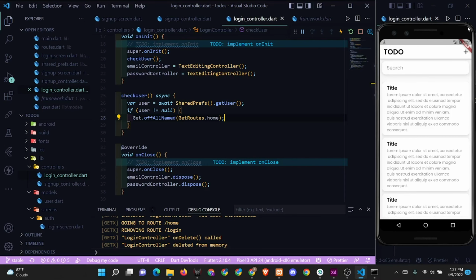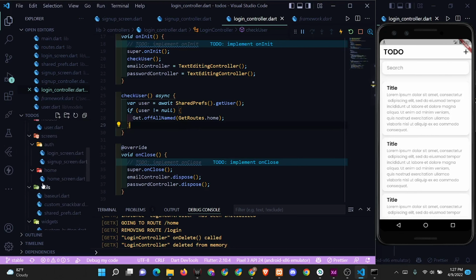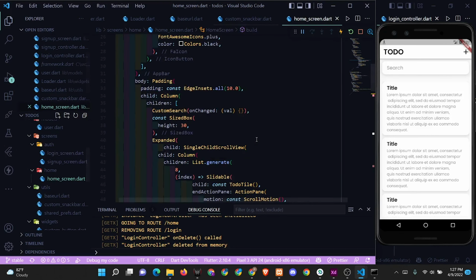In the previous video, we have completed our login and sign up front end part. So in this video, we are going to continue with the to-do part. For this video, we are going to list all the to-dos and search the to-dos. Let's get started. So I will go to our home screen.